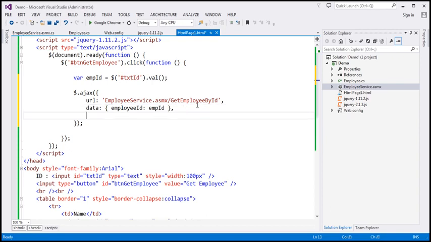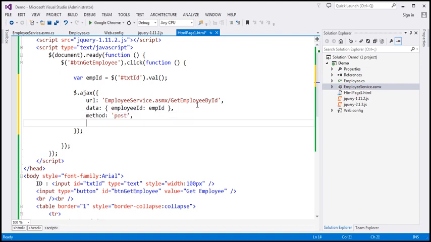Now how do we want to pass it? What is the request type you want to use? Get or post? I want to use post. So I'm going to specify the method option, and we want to post that data to the server. And what type of data are we expecting from the server? We are expecting XML data. So I'm going to specify that using data type option.